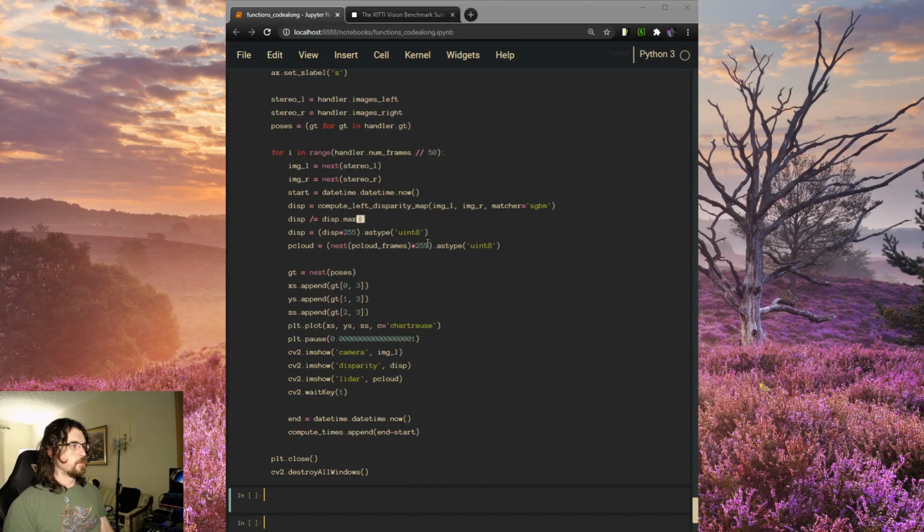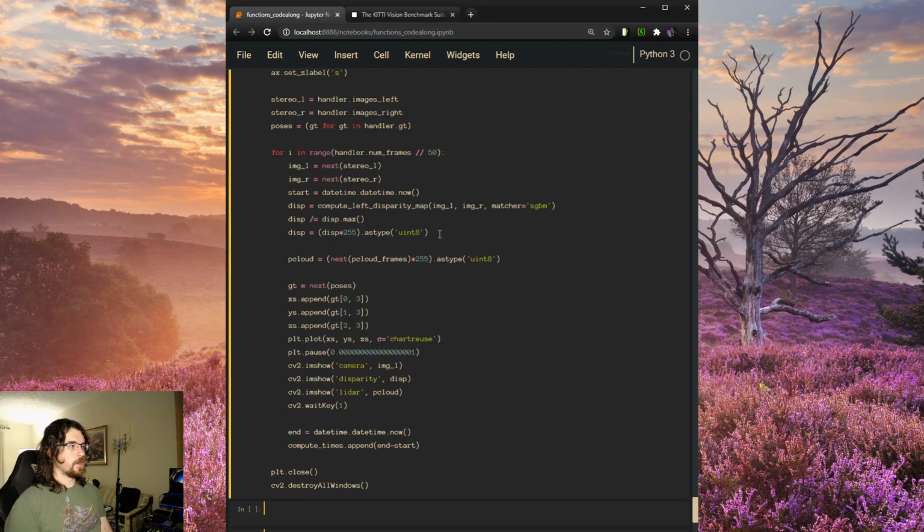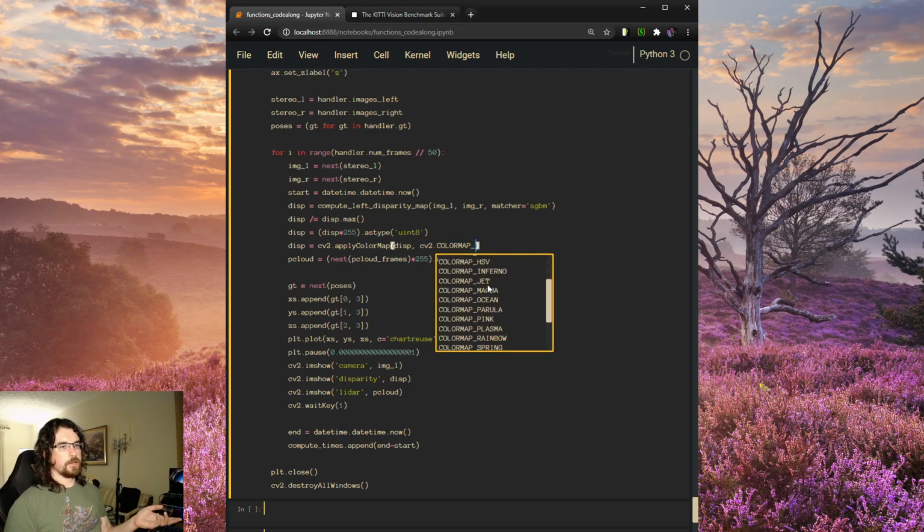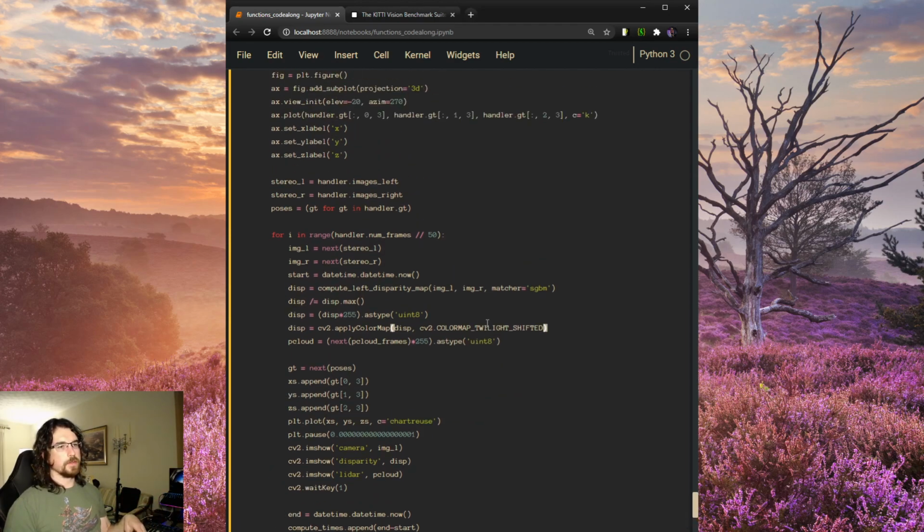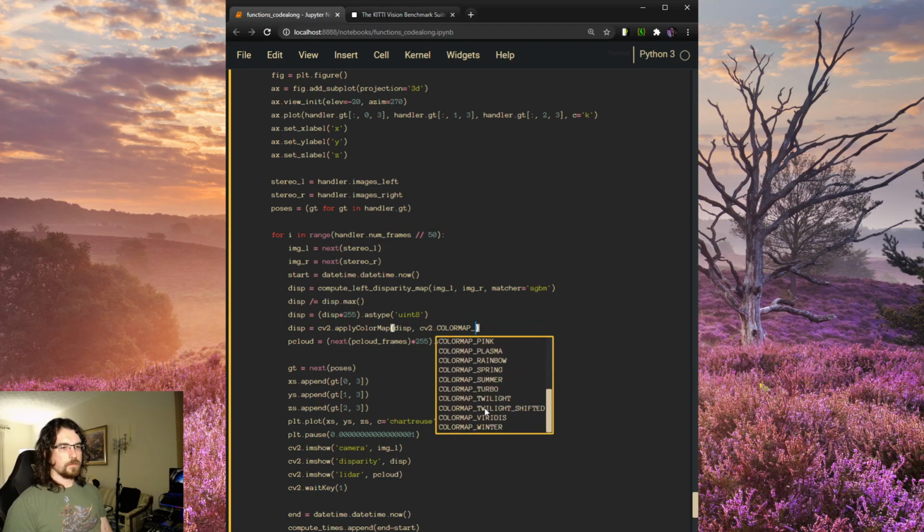Let's do one last cool thing and use some CV2 color maps. I'm going to do that right here, and we'll say disp equals cv2.applyColorMap to disp, and we'll use cv2.COLORMAP. If you press tab, you'll find some options here, and they're all pretty cool. There is documentation for this, so I won't sample all of them. The one I would like to use is a pretty rainbow. So let's do COLORMAP_RAINBOW.